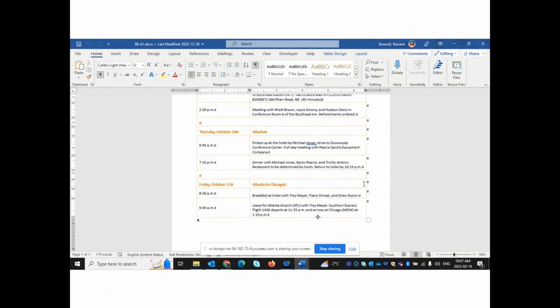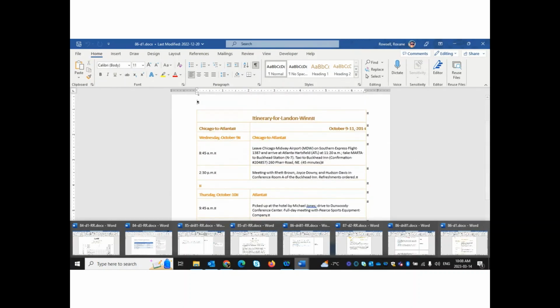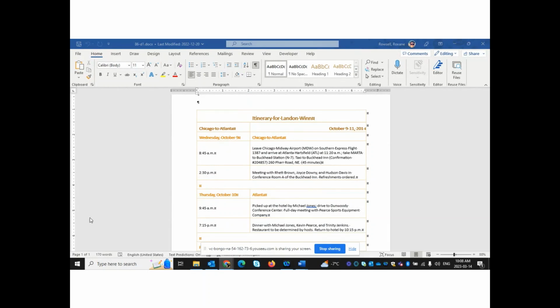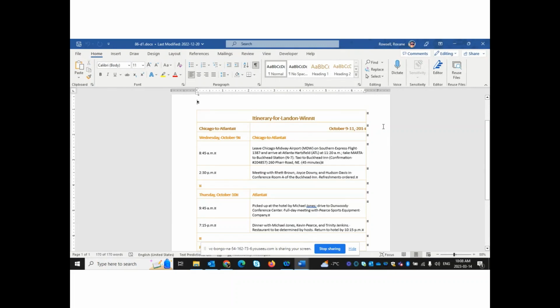All right, so this is one layout and there are lots of different options. This is done in a table. So you can see, and I don't know why my screen is locked up here, but you can see this is all a table, so it's all done in different blocks, different cells. So that can be one style you're using.